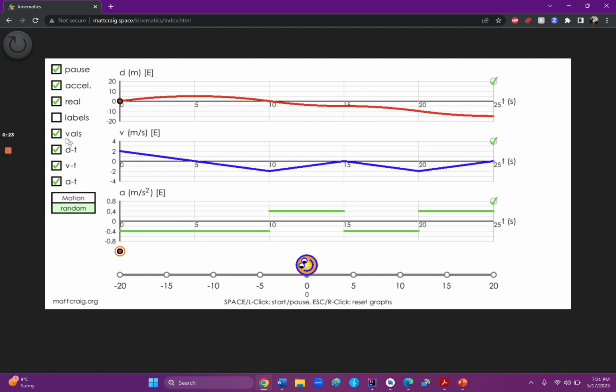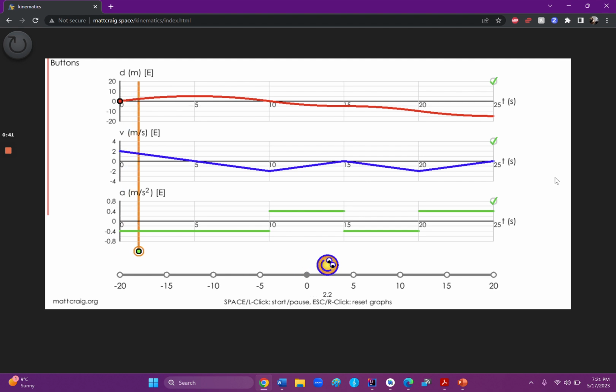Now, if you go over to the left, it opens up a bunch of menu options, which I'm going to show you in a second. If you click anywhere else in the white border, it will actually begin an animation of this little guy moving along the number line according to the motions that you see here. So this first motion is slowing down in the positive direction, and you'll see him move towards positive 5 meters and slow to a stop.